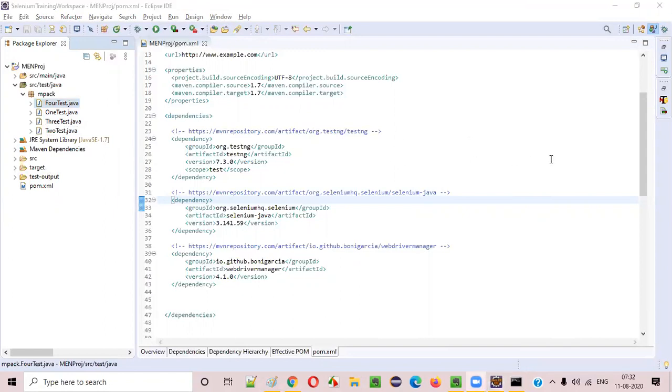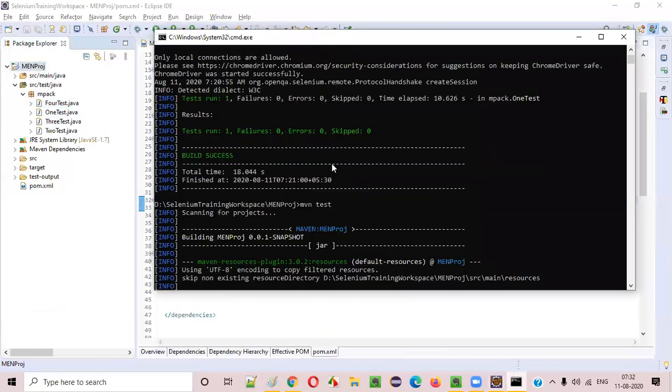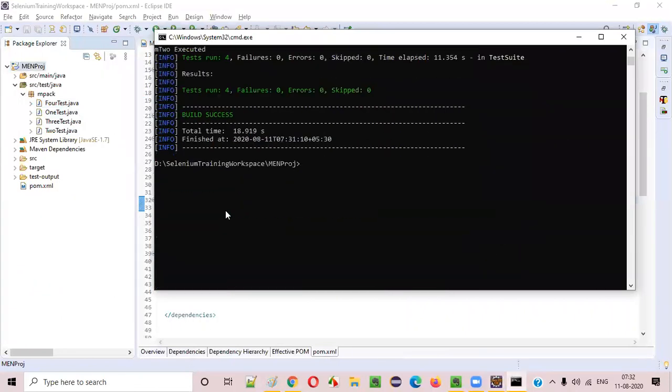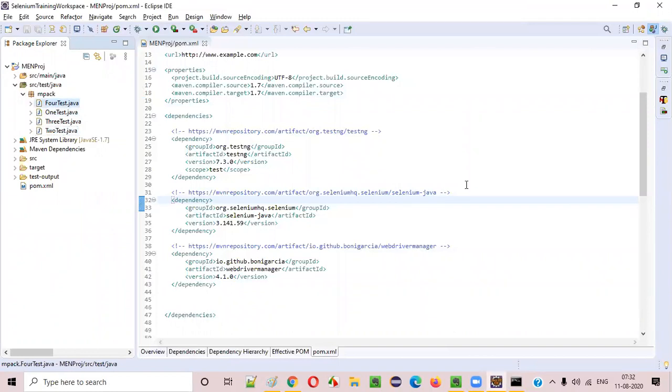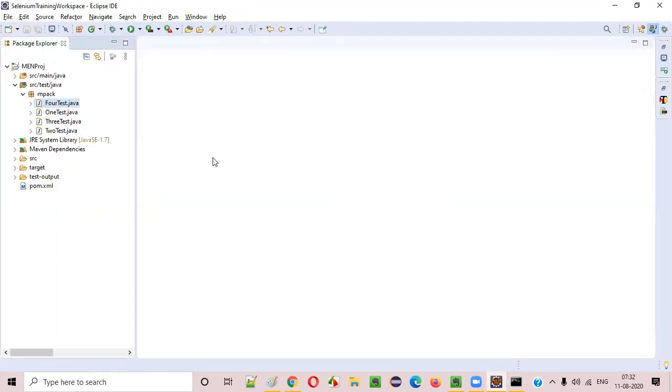What I have to do is, first I have to create a testng.xml file. When I simply say mvn test, all the 4 tests are running, guys. But I don't want to run all the 4 tests. Out of all the available tests, I only want to run 2 and 4. I want to customize like that. For that, I need to create a testng.xml file. How to create a testng.xml file?